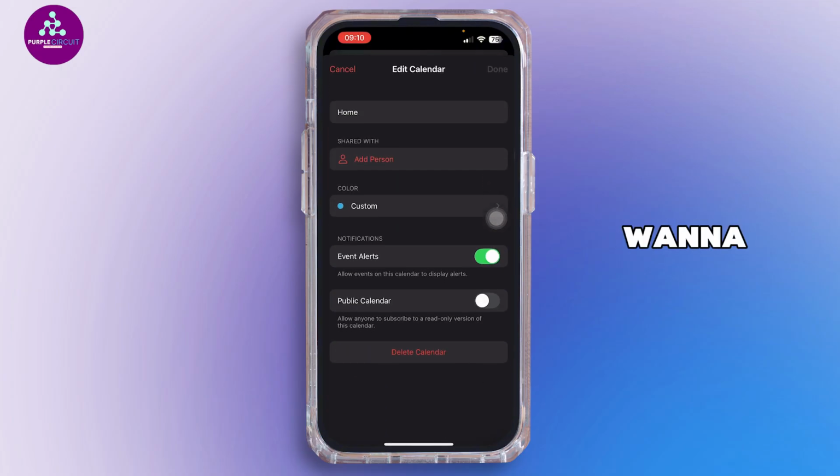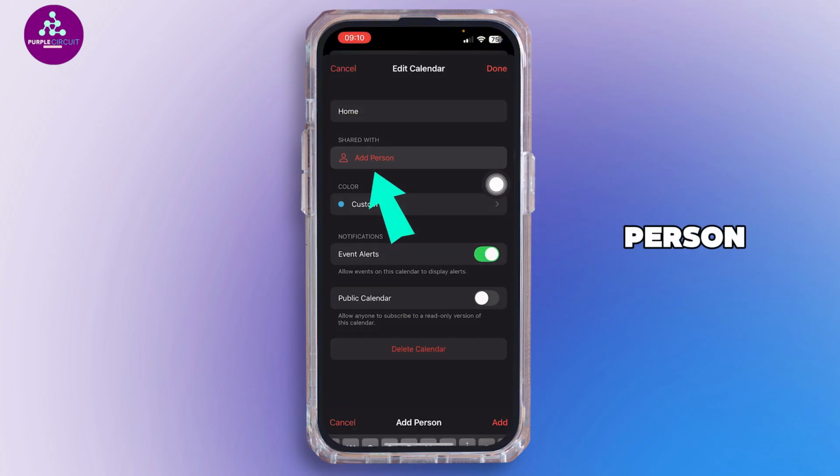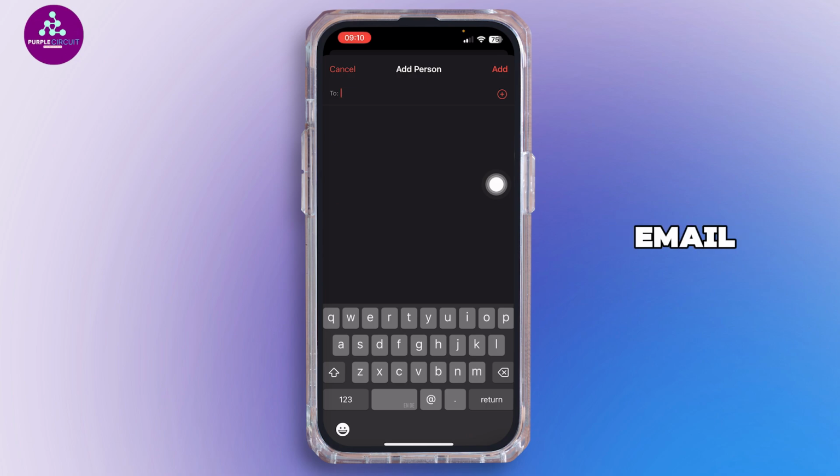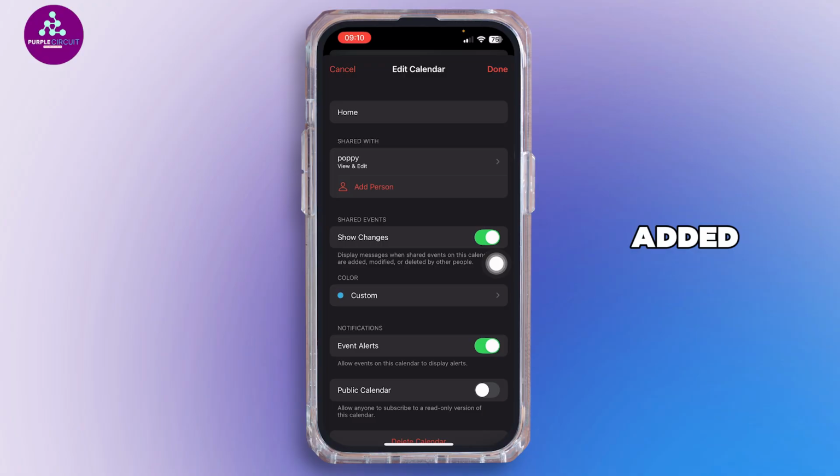Inside the section, you want to go ahead and simply tap on add person and enter the person's name or email address. Once you have entered the name, if you want to share with more people, just separate names or emails with commas. And just like that, simply tap on add. And once you have added that person, they'll appear under share with.